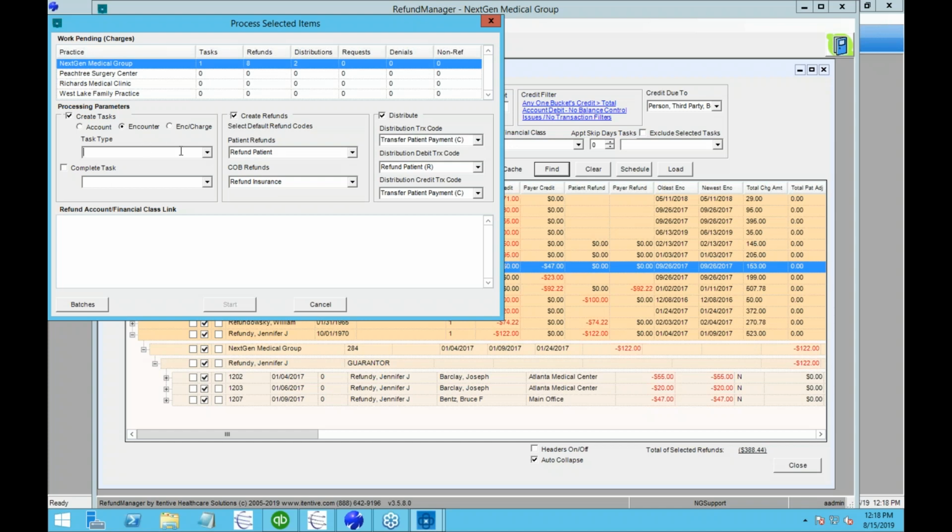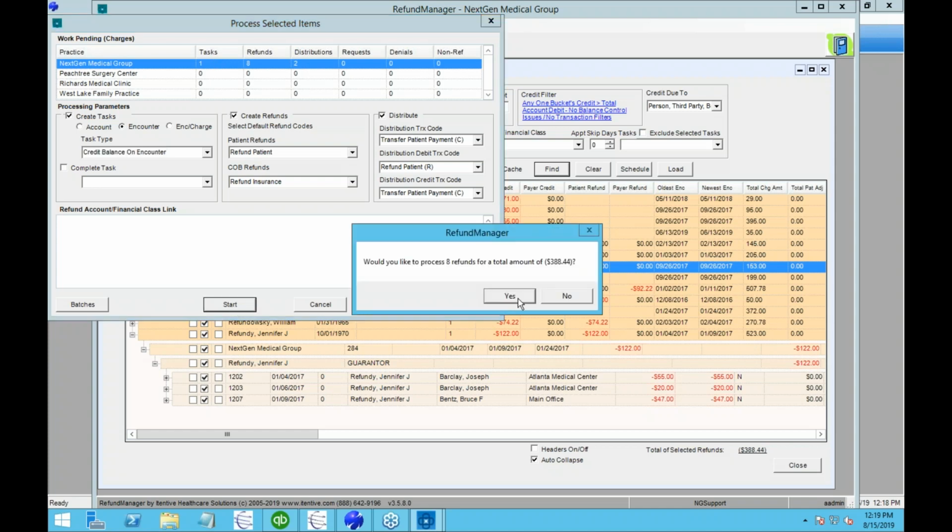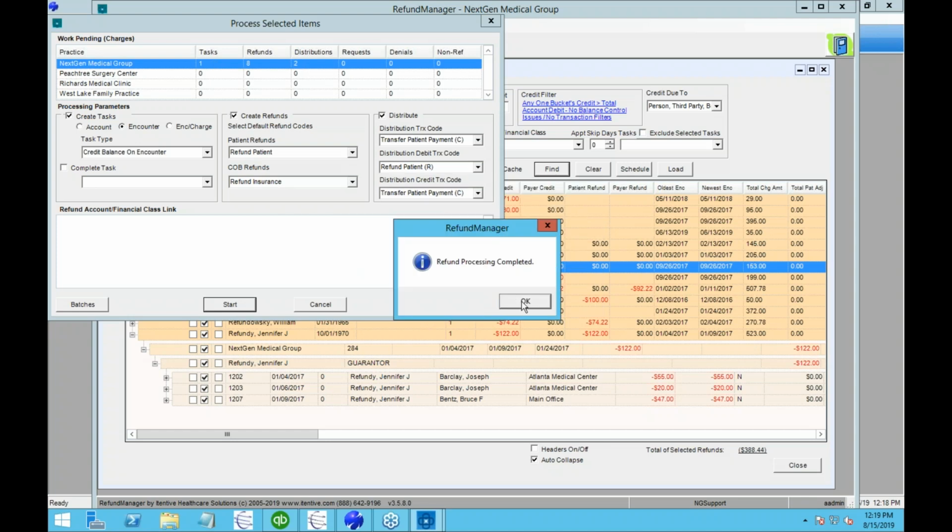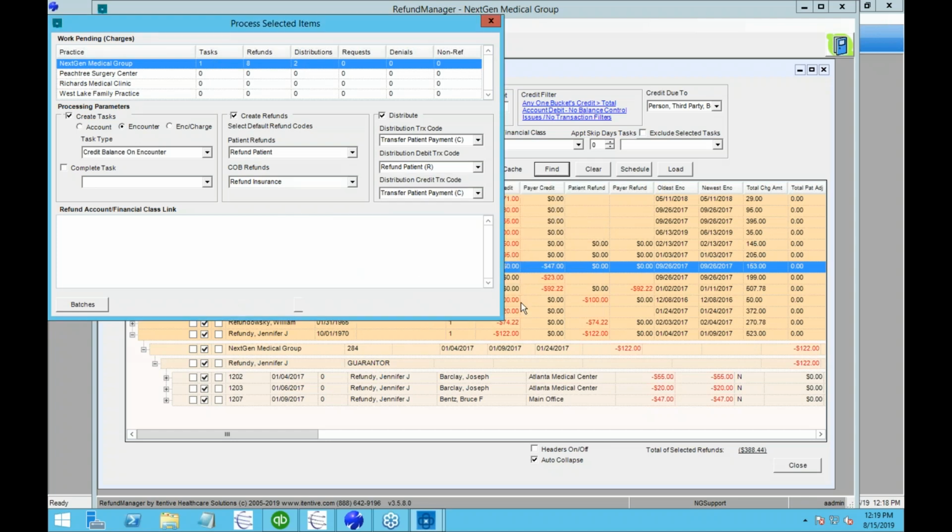I haven't done a work log task yet in this environment, so I'm going to pick which transaction type. These are your standard NextGen codes and transaction types out of file maintenance. So now, instead of us putting stuff to tasks, creating some refund transactions, doing some distributions, instead of taking all the time to type all that in manually, we're going to click the Start button, and Refund Manager is going to go create 8 refund transactions on your behalf, just like that.